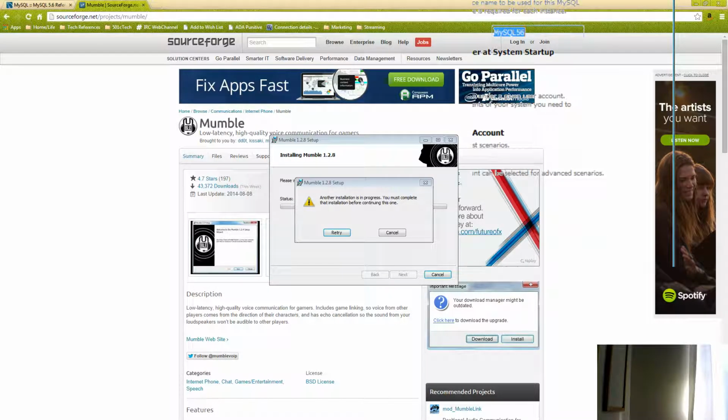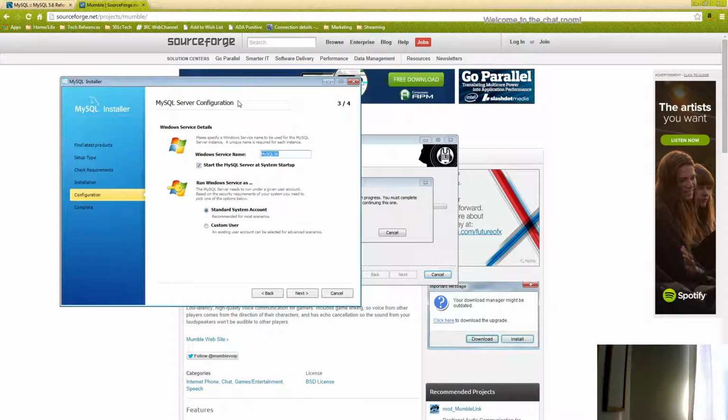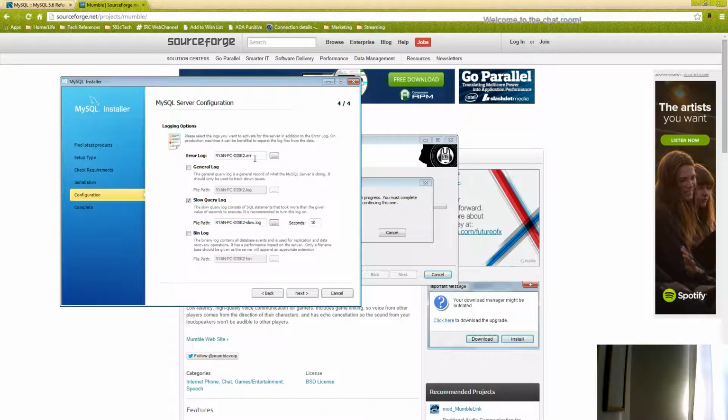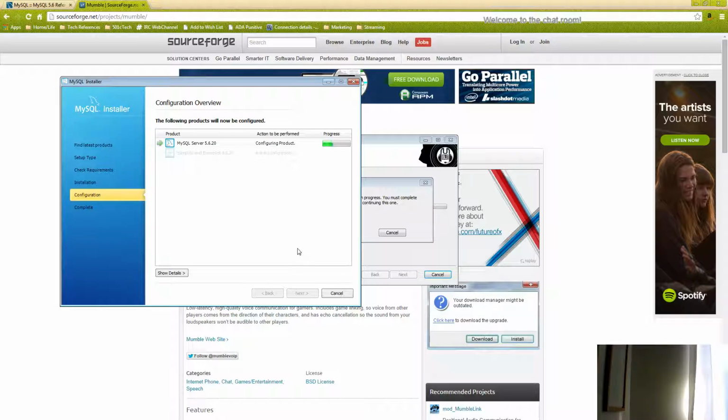Alright, next. This is the stuff that's not done before. Start the SQL at the system startup. Make sure that's deselected. Run Windows service as a standard system account. Nah, you don't have to worry. And the Windows service name, MySQL 5.6. That's perfect. Error log, perfect. So we can just skip. I think most of these are advanced options anyway. That last page at least was, I believe, advanced options.